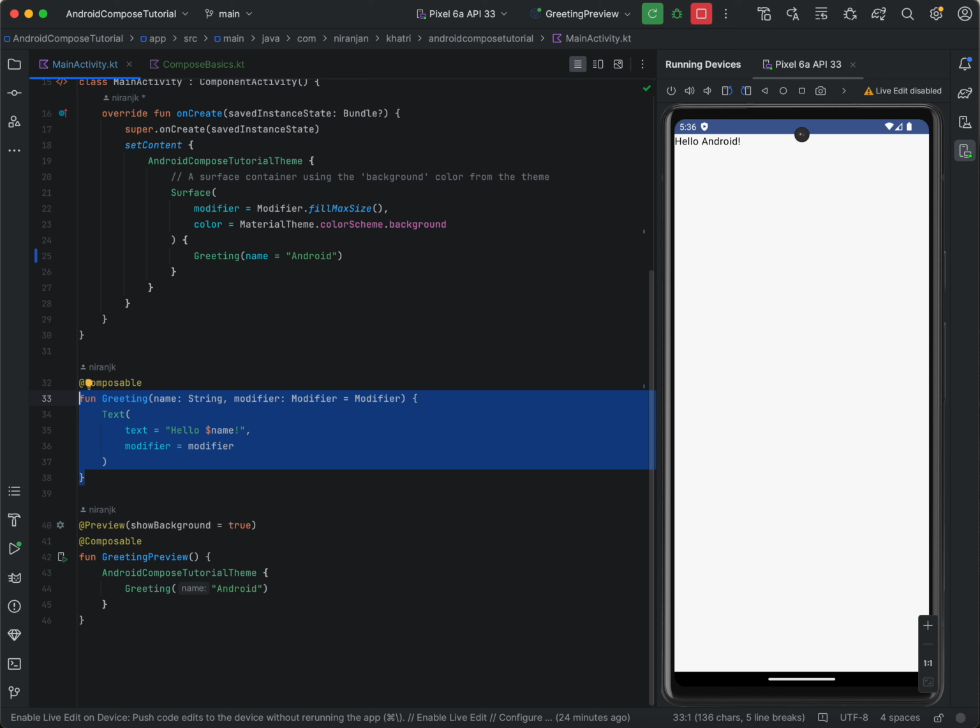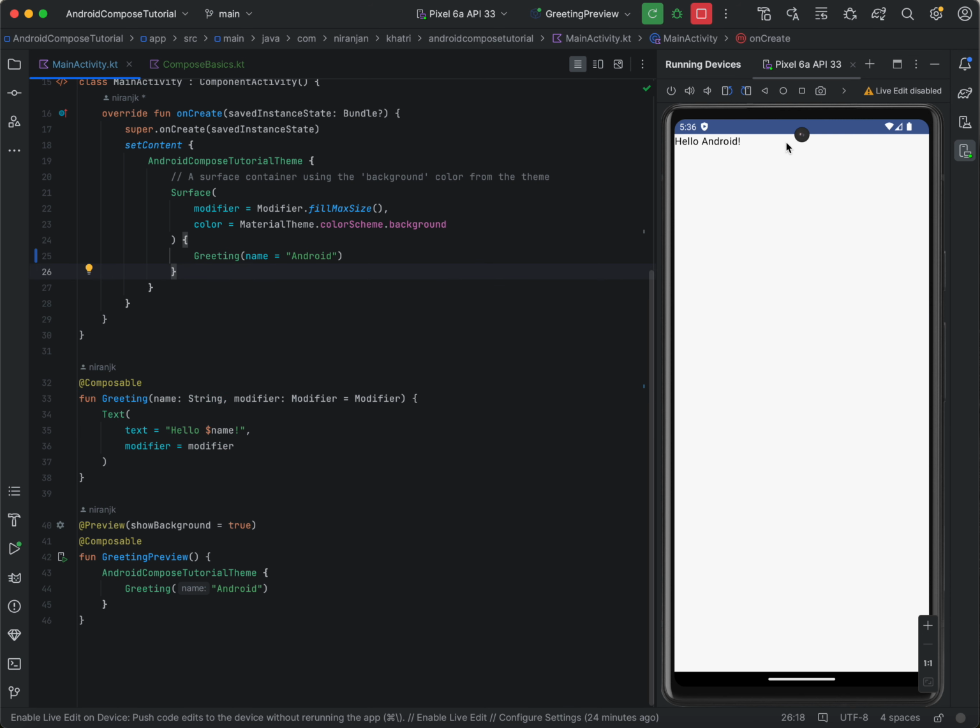Okay, so in this example, as you can already see here, we use this Preview. Background is true. Okay, so we just preview, and it's pretty simple. You just need to run this greeting preview, and it will preview your composable function. Okay, it's pretty simple to display your composable functions and check them out using the preview.